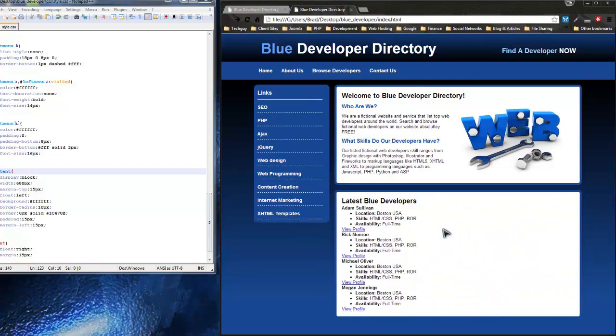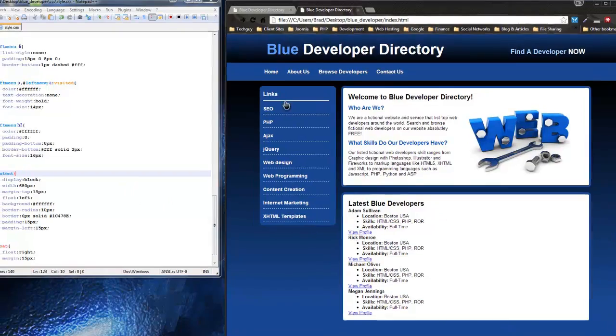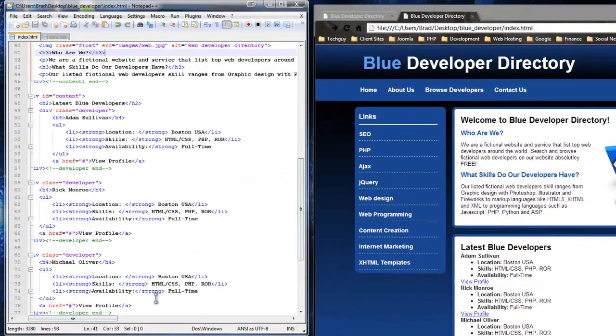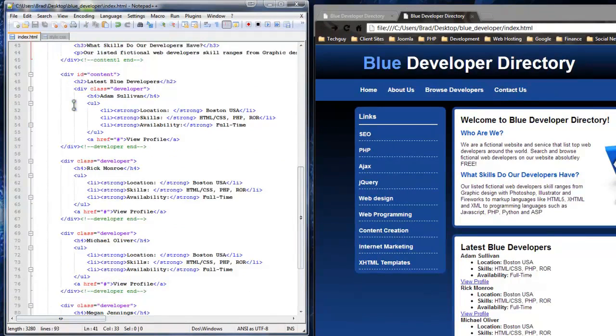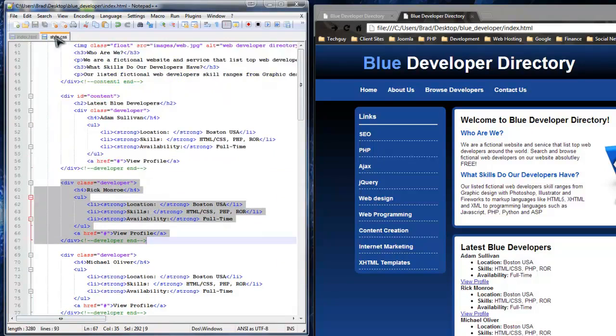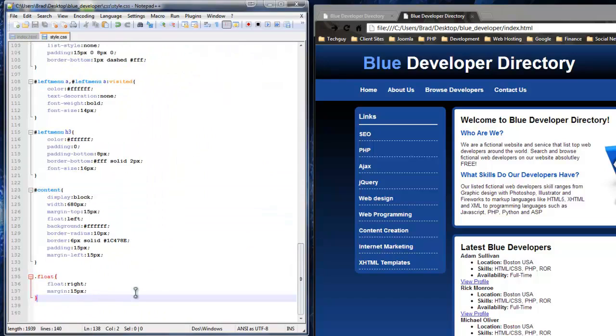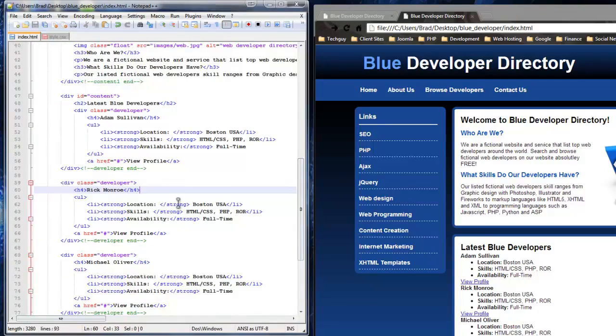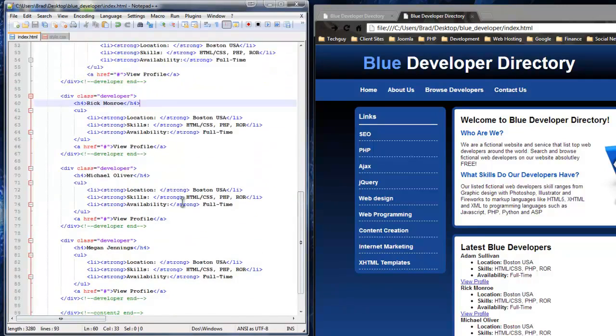Now next we have the second content div down here with the developer divs, which I'll show you here. You'll see we have div class developer, and it ends here. Then we have another one that ends here. So there's 4 developer divs. Let's see. Actually, what did I label it? Just trying to figure one thing out.